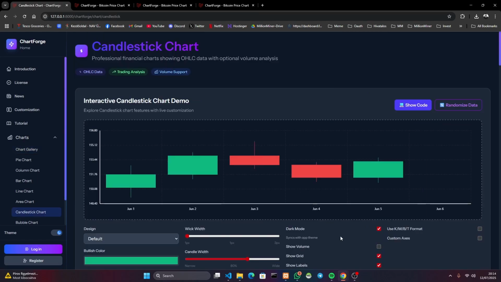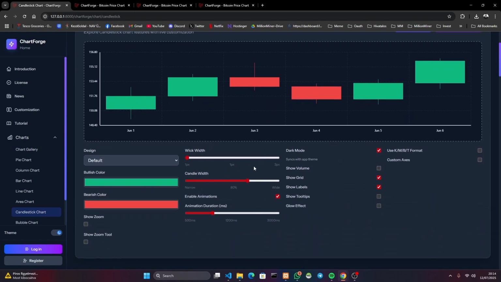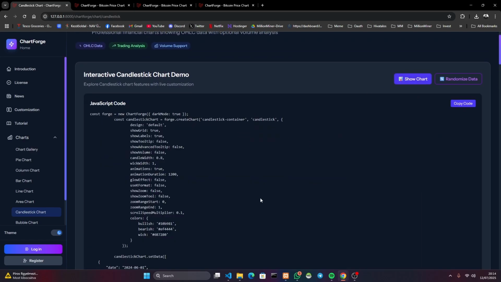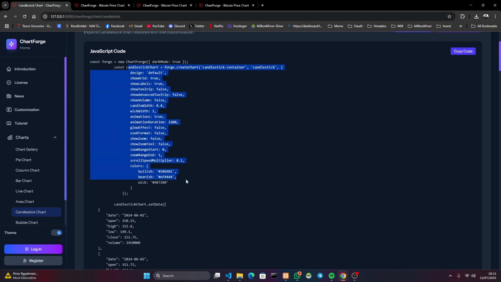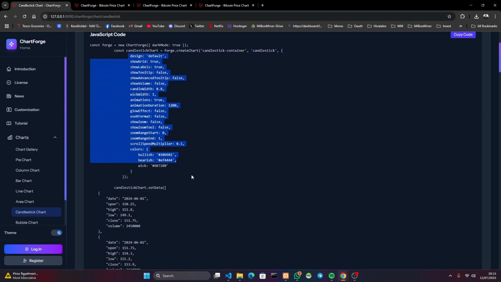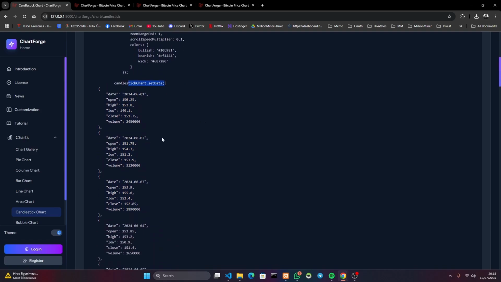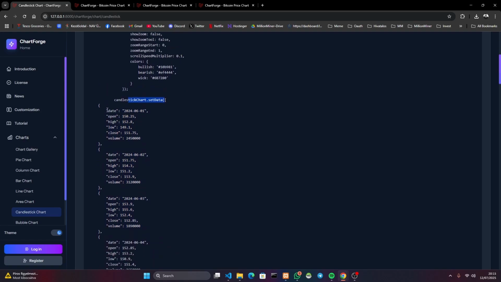So let's open it. It has more or less the same customizable options as other charts like line or area charts, but with slightly different stuff. So in terms of the code, same situation. You have all the initialization, the customization on the top, and then the data set on the bottom at the set data values. Now, as you can see, we are not initializing it with name and values like other charts, but we actually set a date, a particular date. We set an open, a high, a low, a close, and a volume in terms of the data values.